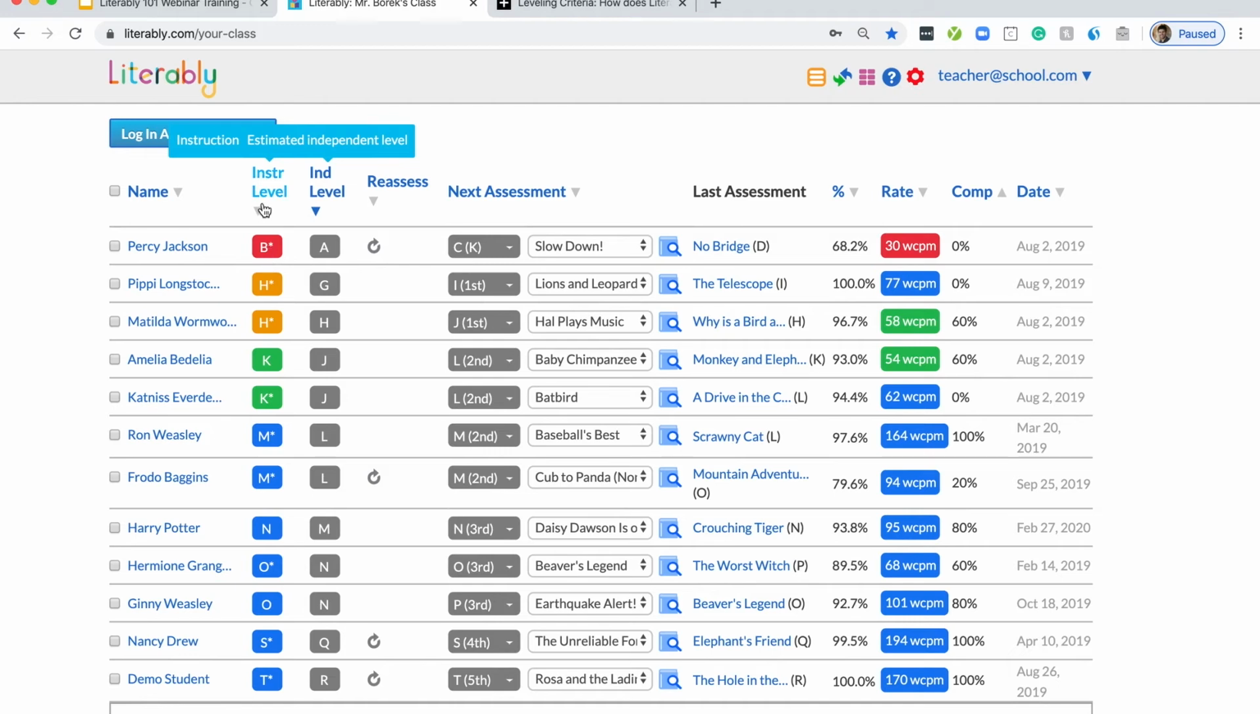So if we're looking at this instructional level column, in red we see that Percy Jackson's instructional level is below grade level expectations. These two students in yellow are approaching grade level expectations. These two students in green are on or meeting grade level expectations. And these students below are exceeding grade level expectations. We also do something similar for students' reading rate, and you can see that on the right-hand side of your dashboard.